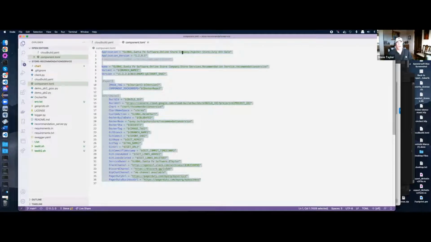And this is where we'll find things that are specific to the application, like where it's stored in the domain hierarchy, whether it's in store services or payment processing. So those will be some of the things that end up changing. Like the Docker repo will change, the chart will change, the owner will change. There'll be some things that change, but a lot of it's going to be similar as part of that process.